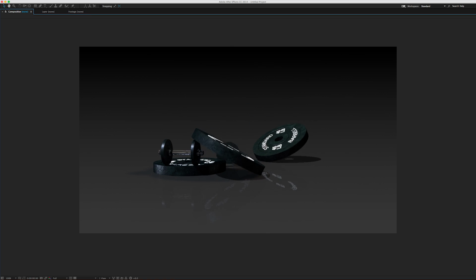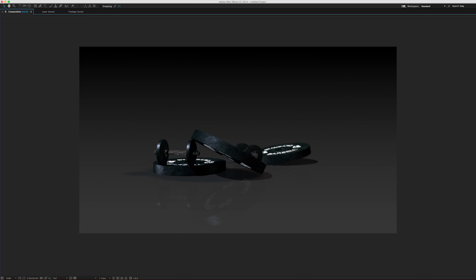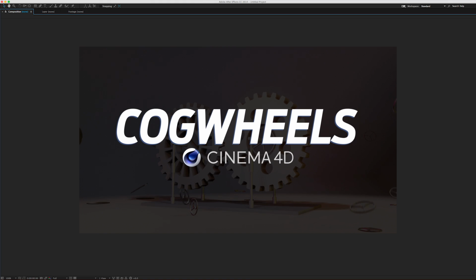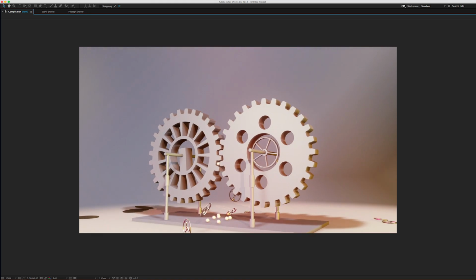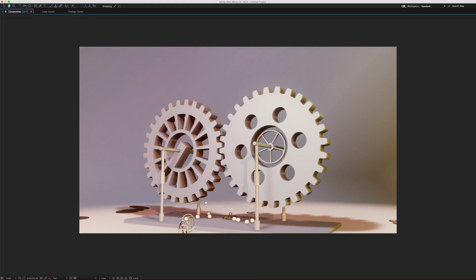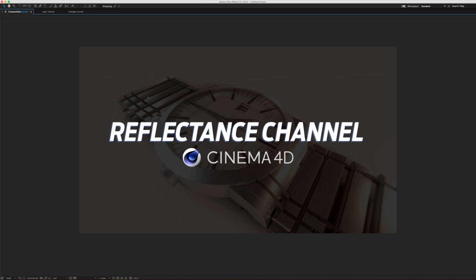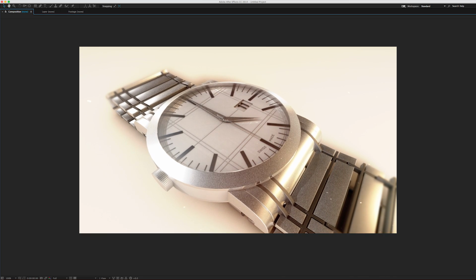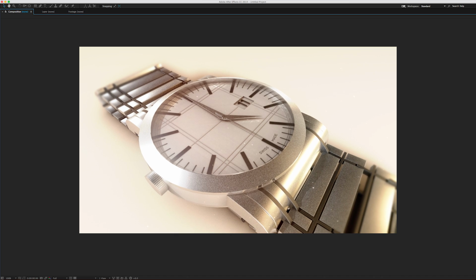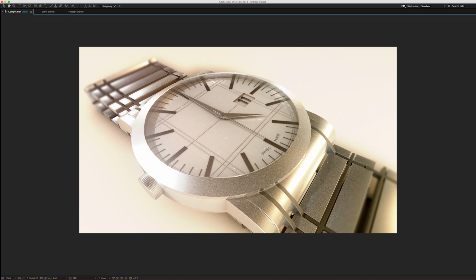I'm going to show you how to take a simple primitive in 3D and make something completely different. The updated cogwheel feature, which has all new parameters where you can make your own custom gears and cogwheels. One of the biggest updates to R16, which is the reflectance channel. I'm going to show you how I build a custom reflective material from scratch and apply it to a watch that I modeled.